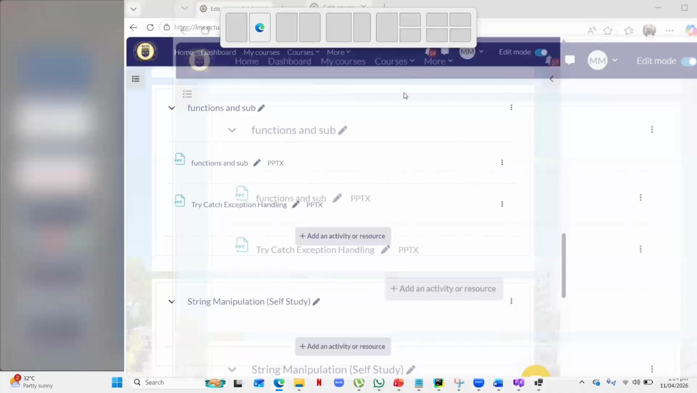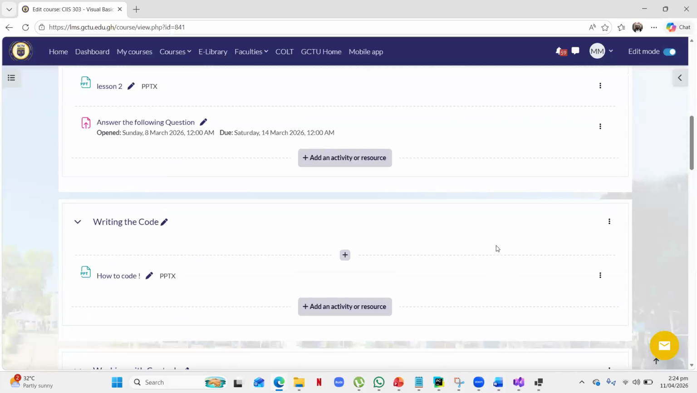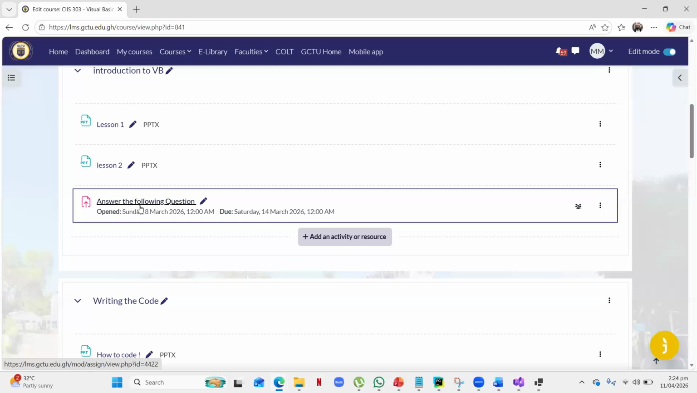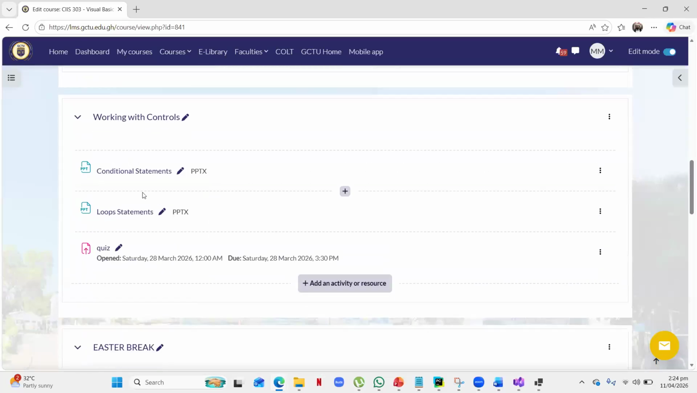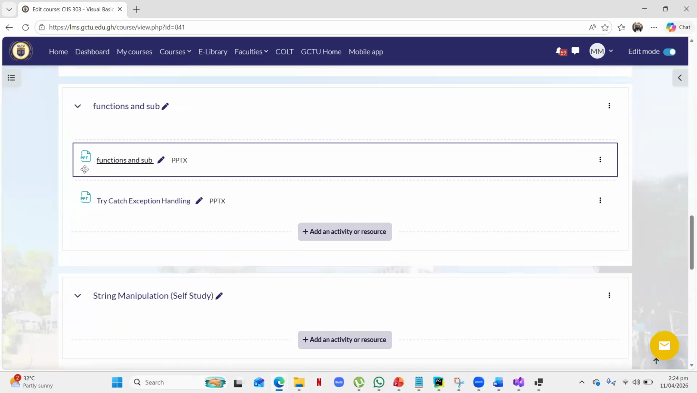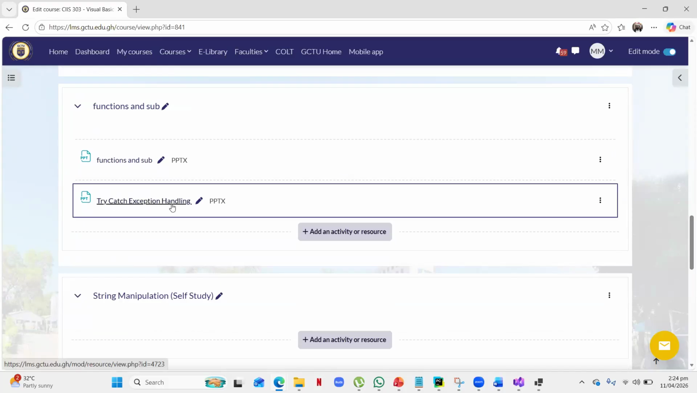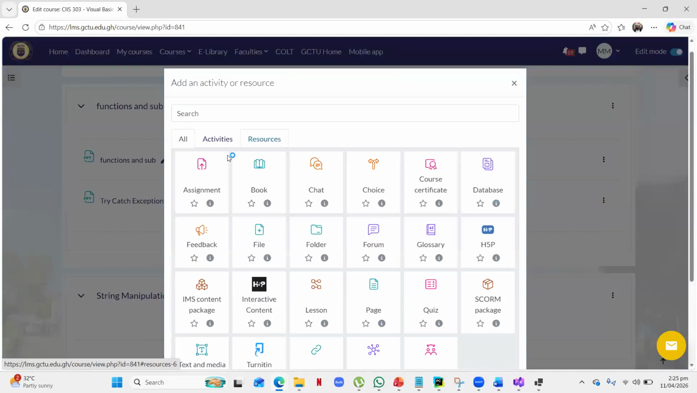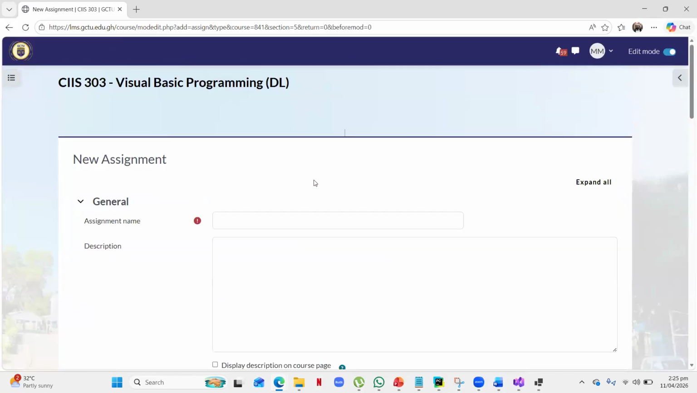Are you on the module platform? Yes, please. Okay, so when we go to the platform, you can see that they have done one assignment here. They have done another assignment here. And over here, we have notes for the functions and the try and catch which we did today. And then the recording, I'm sure it is made available to you guys. So I am going to add an assignment over here for you to go and do.